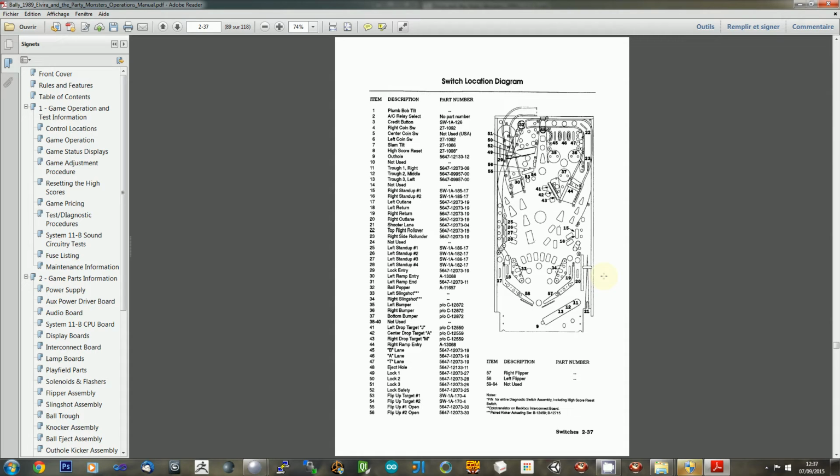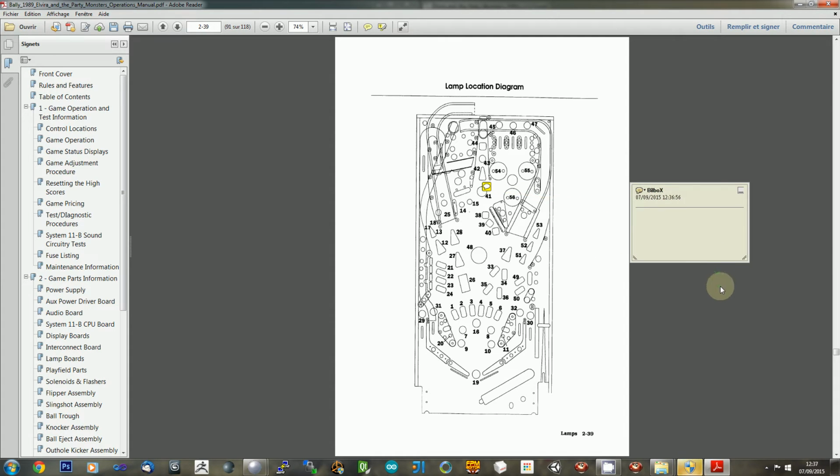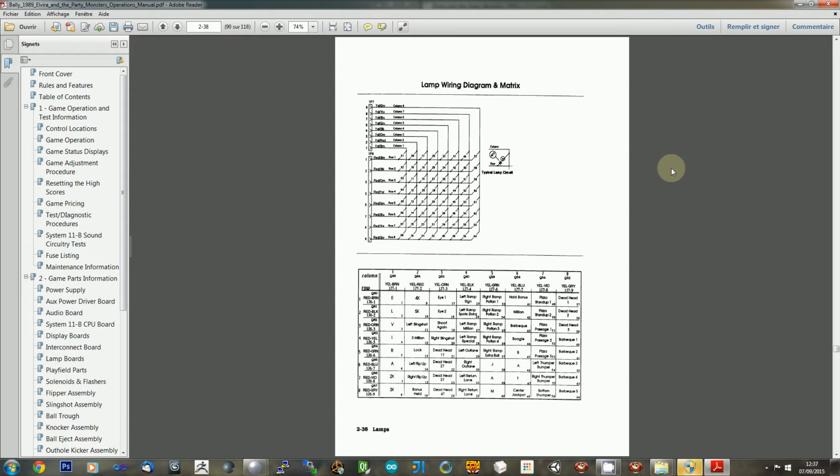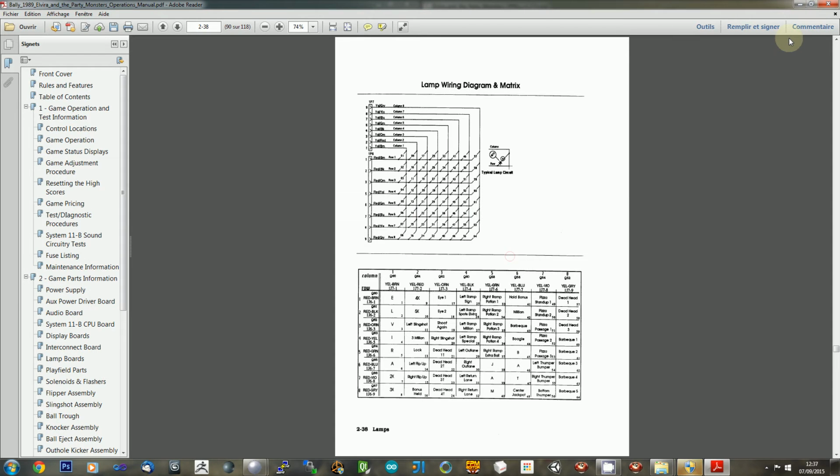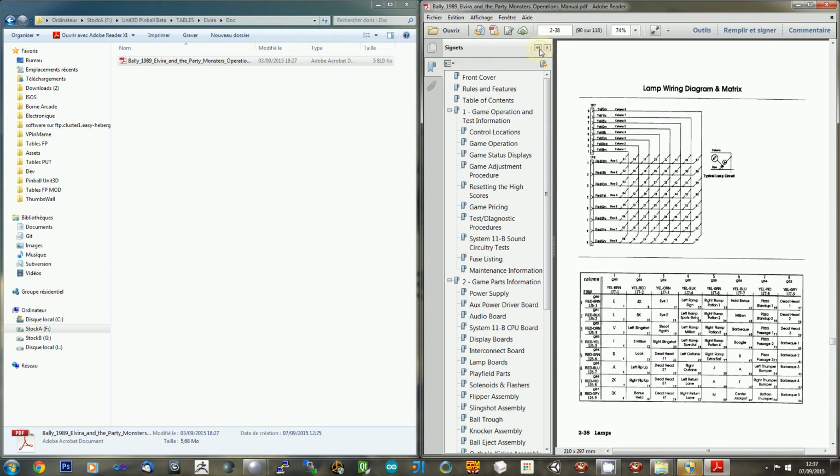and the best practice is to print those different pages so that when we do something inside United Pinball, we can check that the corresponding switch or lamp or solenoid has been converted and taken into account. Okay, so let's keep it open, right?